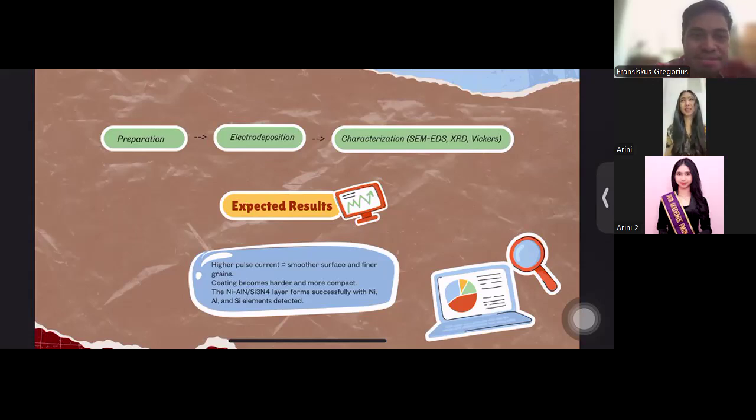Maybe that is a short explanation of my research plan. It's still in progress, and I haven't done the experiments yet, but maybe next month I will test how different pulse currents change the surface and hardness of the metal. Hopefully this study can help industry make materials that last longer and perform better. Anyway, thank you so much, Francis, for listening, and thanks again for the question.